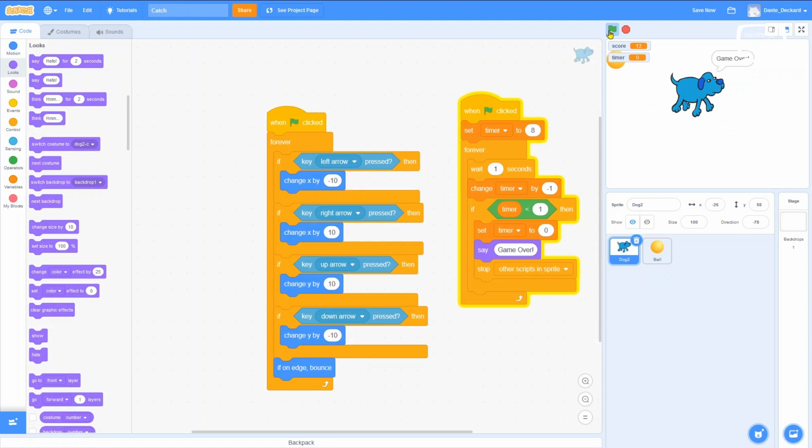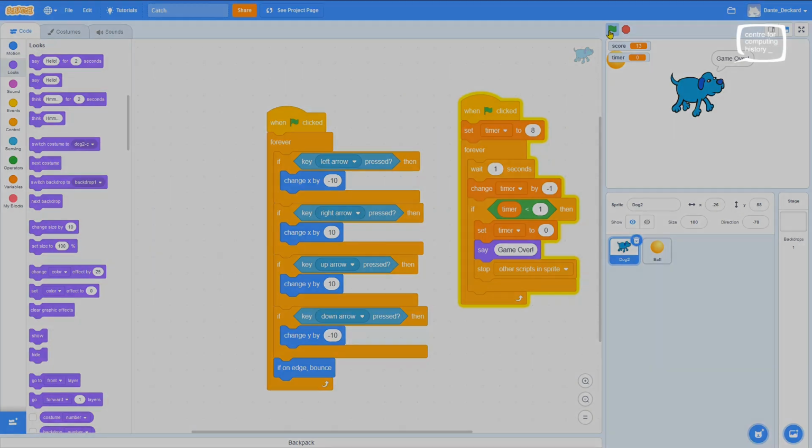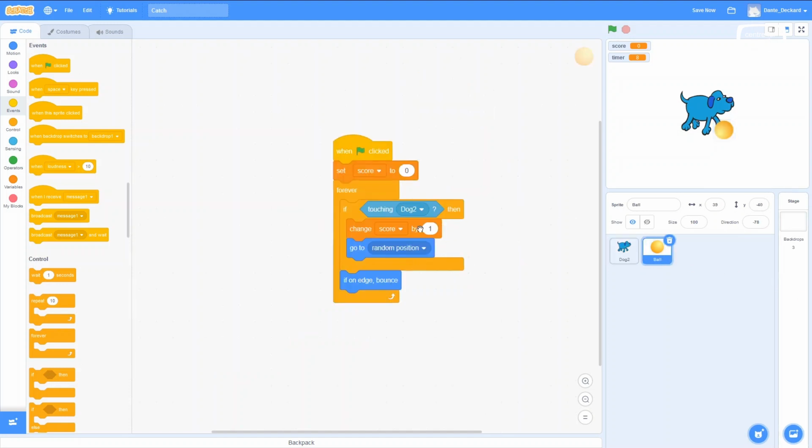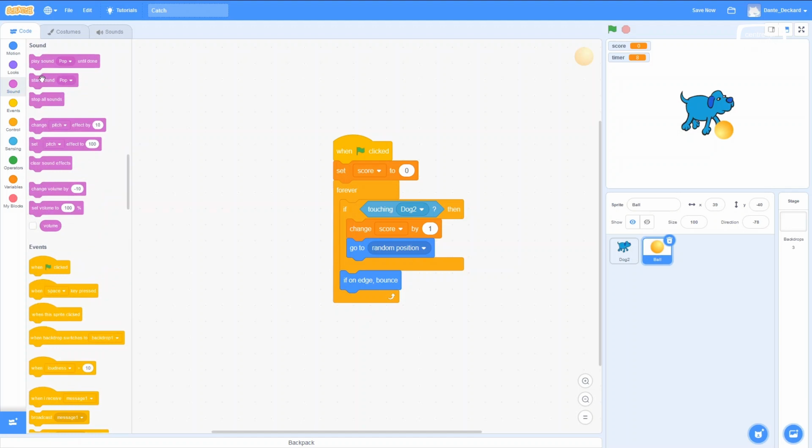Brilliant. That just leaves one extra thing we've got to do. We need to start thinking about adding sounds. Alright, so we need to add a sound effect to our game. Now, the rule is when we touch the ball, it plays a sound, which means we have to go back to our ball sprite and our collision detection code. Sounds are controlled over here. Let's have sound start sound. Now, pop, that doesn't sound very good. We're not popping the ball. We're kind of giving it a bite.